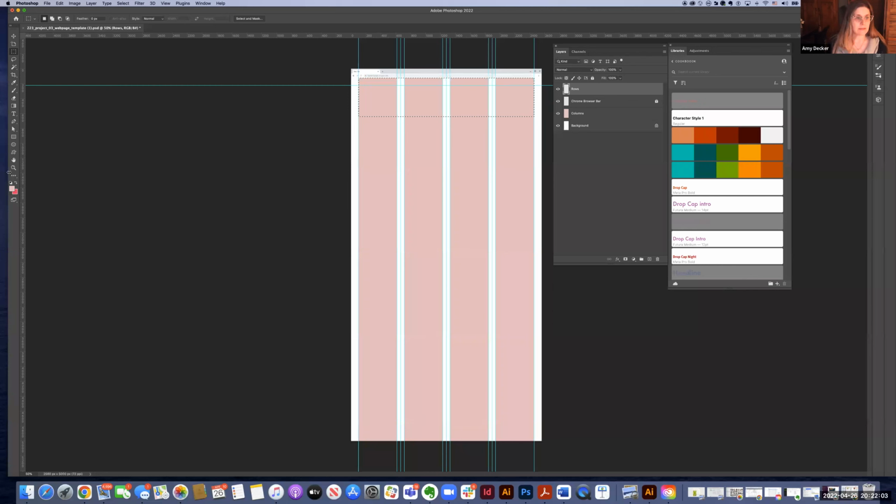Then I'm going to take that paint bucket tool and fill that. I'm then going to go up here from normal to multiply, and you'll see that I can now see the gutters between the columns. So I made one, and I'm going to do the same thing I did for the columns. Command C or Alt C if I'm on a PC, Command V on a Mac, Alt V on a PC, and I'm going to bring it down.